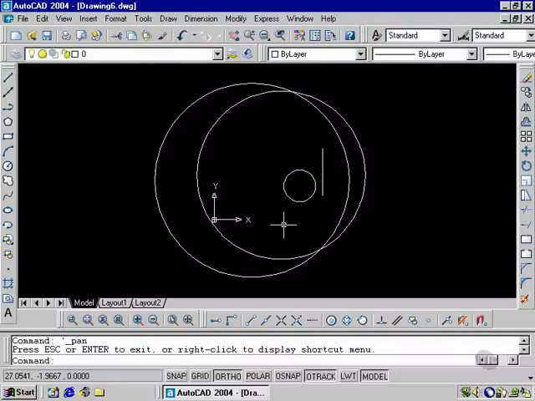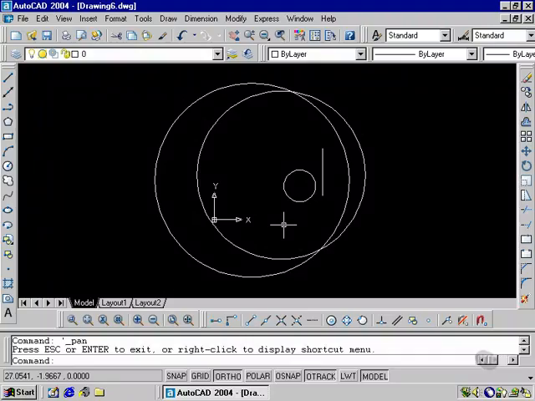We have had an opportunity to discuss the erase command and the move command. With the tutorials that we'll be doing coming up, I will discuss the other icons such as copy and offset and mirror.